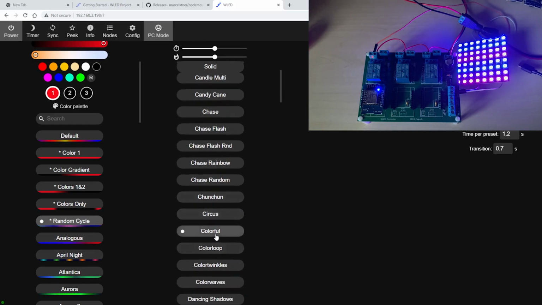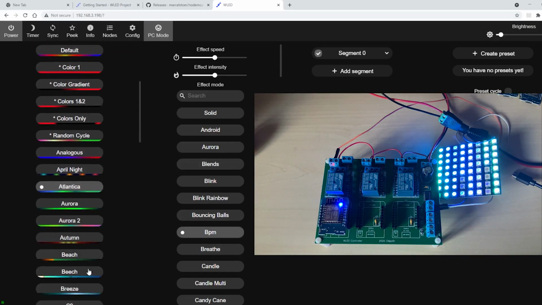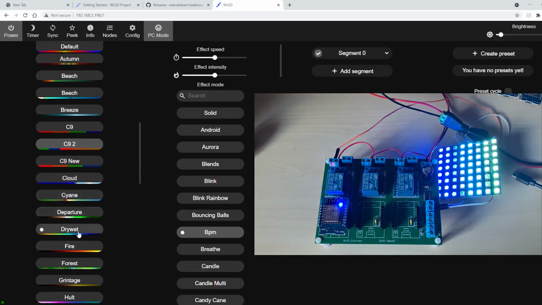There's also things you can do to change these individual patterns as well, like the effect intensity and the effect speed. But we can also select which colors it uses. I always like using random cycle, but there are preset color patterns that you can use to integrate into the sequences themselves. So there's absolutely plenty of scope to be playing with this.